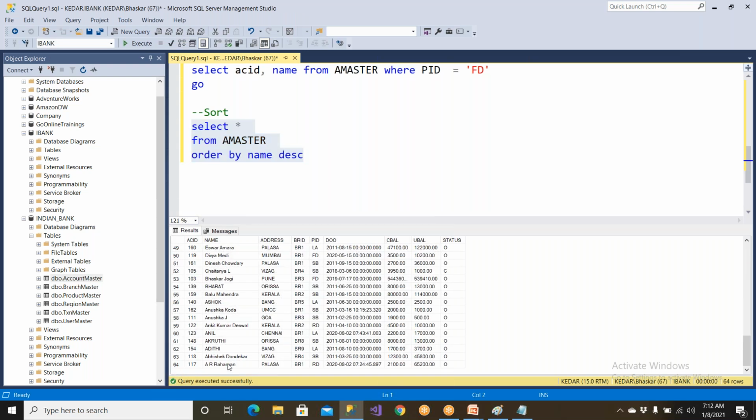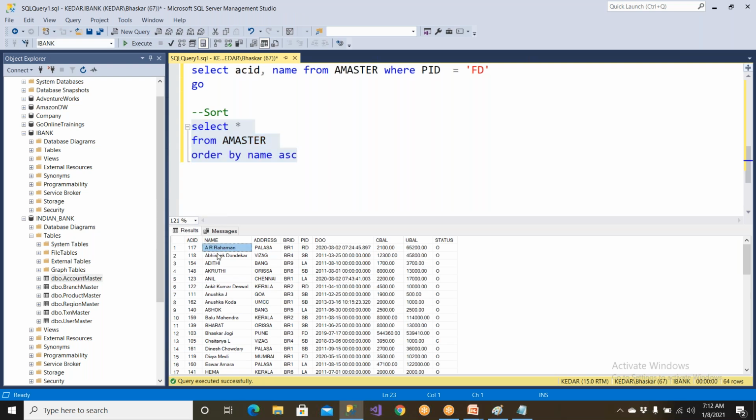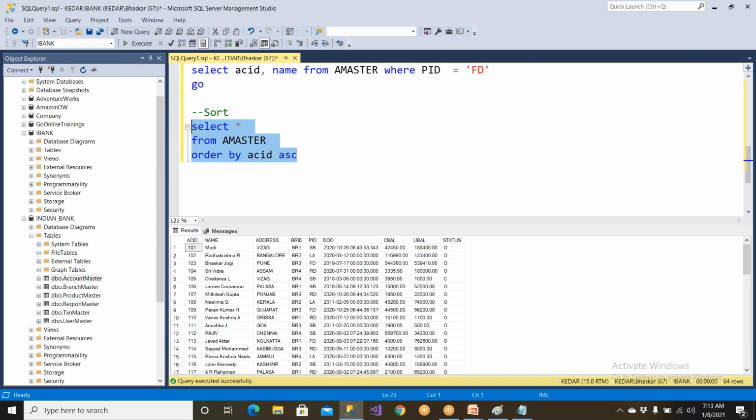The last one is A.R. Rahman, Abhishek, Aditi, something like this. If I wanted ascending order, ASC means ascending order, so you will be able to see data like this. If you give account ID instead of name, the customer name I had given earlier, in ascending order, you can have 1, 2, 3, 4, like this, 101, 102. We can give any column like this, account ID in descending order.